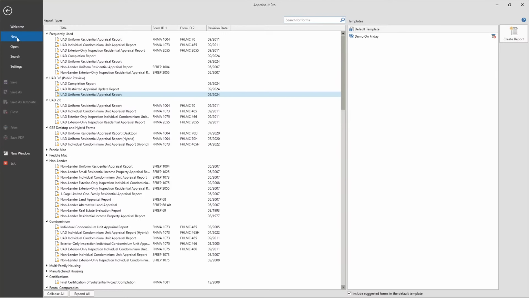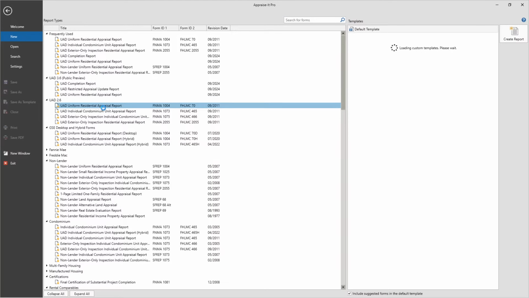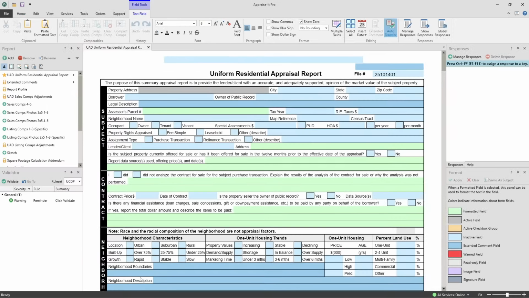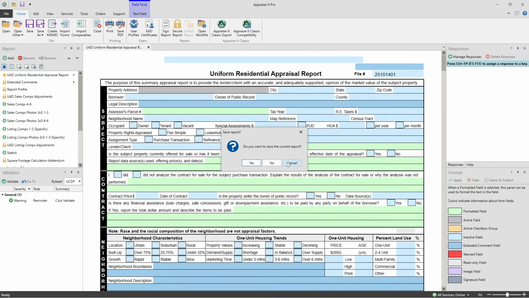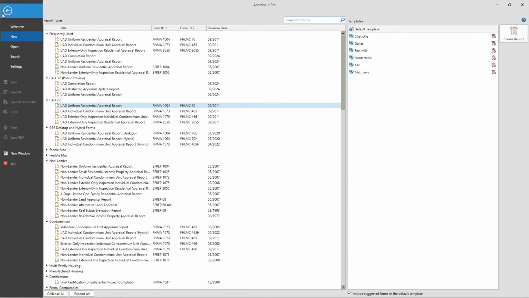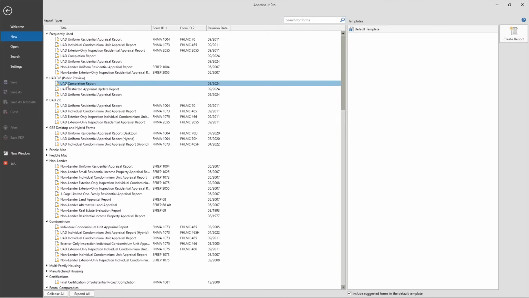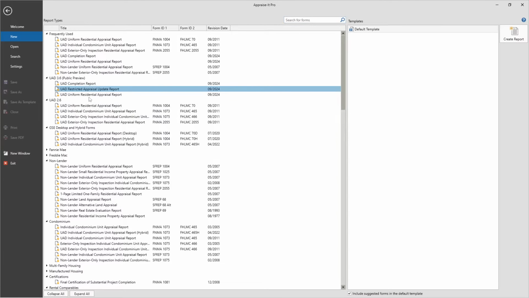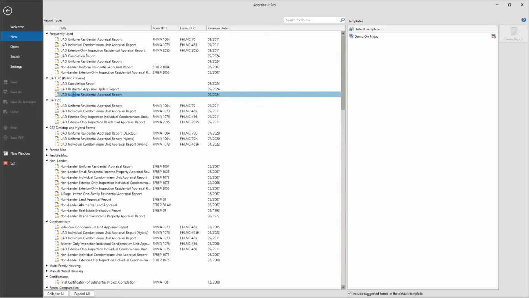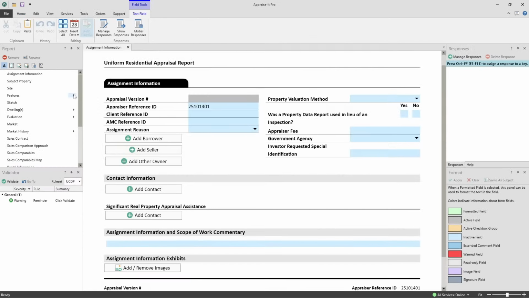But the meat and potatoes is really under New, and you can see here, I have both UAD 3.6 reports available to me, and I have UAD 2.6 reports available to me. So if I come in here and I open up a UAD 2.6 report, you can see in the same software, it is the regular report that you guys are familiar with right now. I can now close that, come over here to File, and now I'm going to open up a UAD 3.6 report. Remember, there are 3 different versions: the compliance, the update, and then the main URAR. I'm going to double click, open up the main URAR, and here we are.